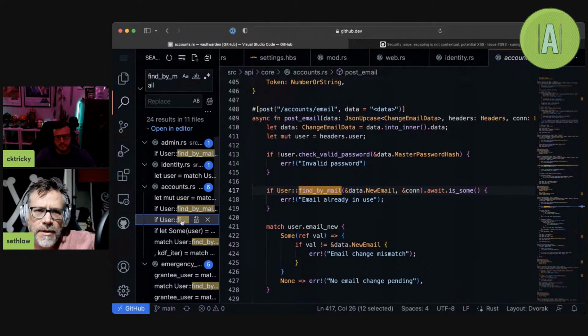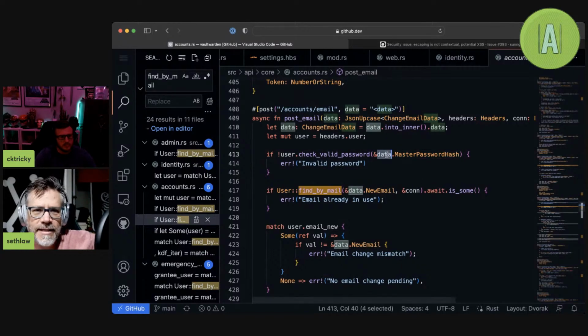Account email. What is this master password hash that's coming in through data? Why are we passing around the password so much? This is weird.